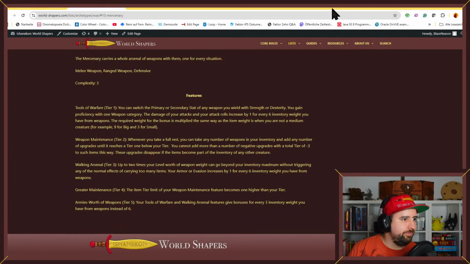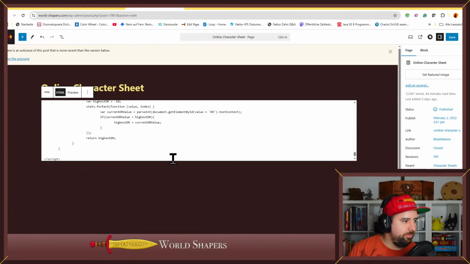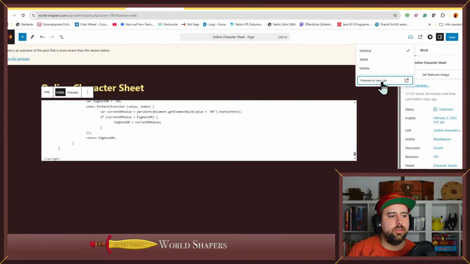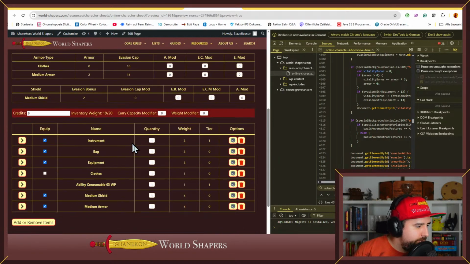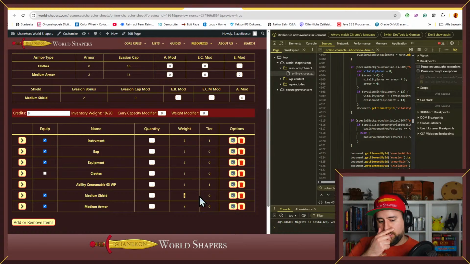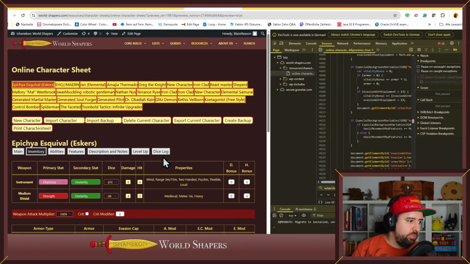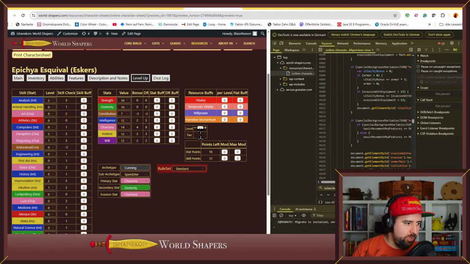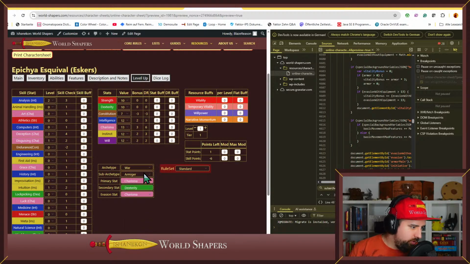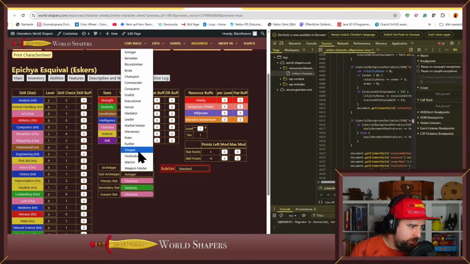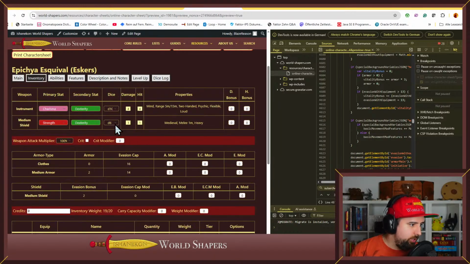Let's try it out. First question, how many items do we... more importantly, how many weapons do we have? He has an instrument 3 and a medium shield 6. So this should increase the bonuses by 1 for both. Let's go back to level 1 to keep this simple. War. Mercenary. And +1. Excellent. It works.